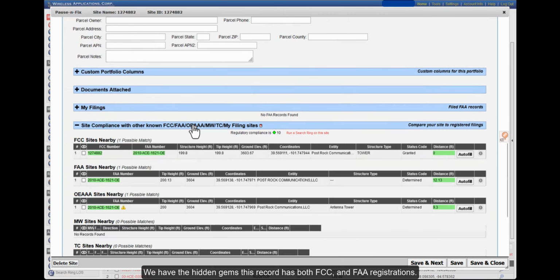We have the hidden gems. This record has both FCC and FAA registrations. However, there is no FAA determination known as the OE/AAA constructed. The other research status for the FCC ASR shows us that it was only granted. It was also never constructed. The record does exist, they were just not deleted at the FCC or FAA, and now we know, never built.